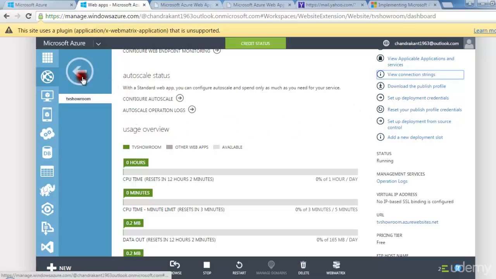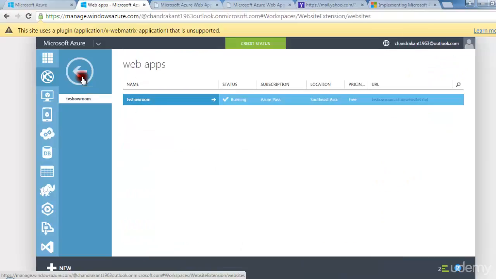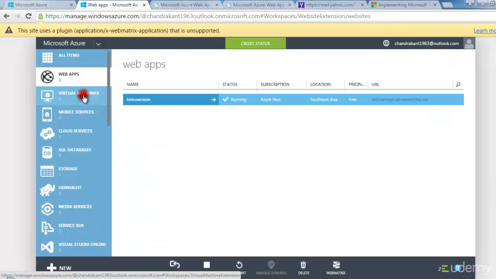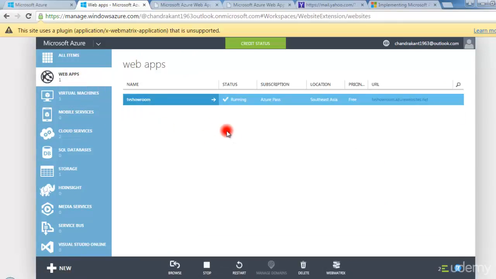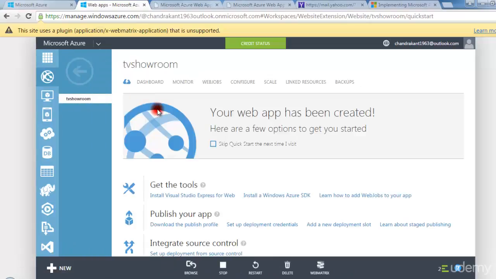So basically I have shown you how you can create a web application in this, and you can publish, and you can do all these things from here, right? This is one. This is virtual machine, right? Now first we'll go and check each and every feature of this web application.